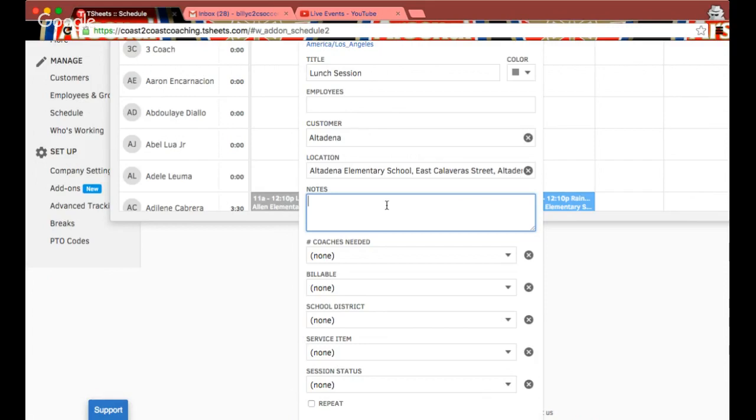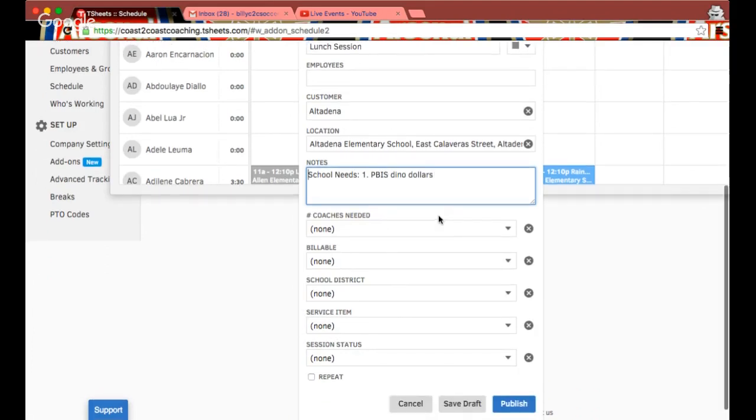The other cool thing is that in the notes section, they can put in the school needs or values in here. One would be like respect, friendship, or sportsmanship, anything like that. Or if they want to do the PBIS, they can add in Dino dollars or whatever for that section to remind the coaches and you guys of what the main focus is at that school. We're also going to add different notes in here. I'll show you when we're doing reschedules and stuff like that. They'd add in any notes for that school as a reminder for you guys.